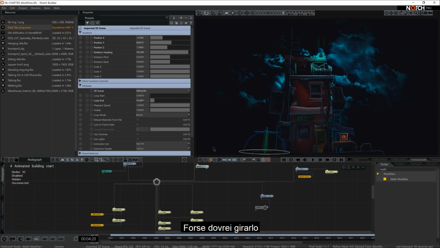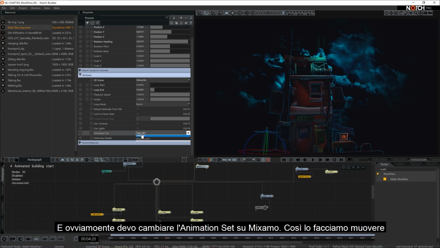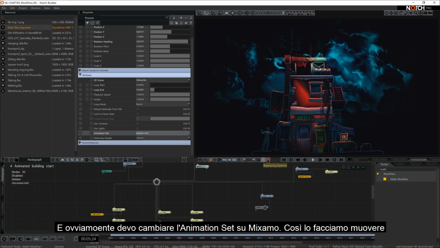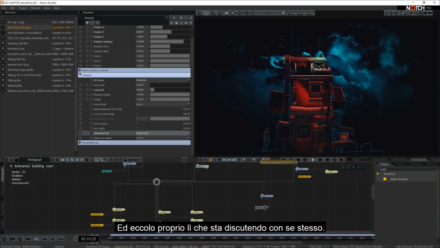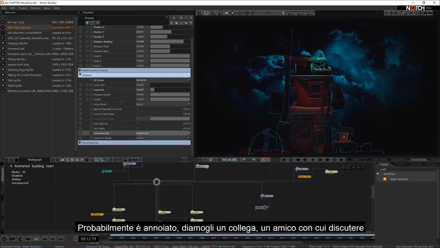Maybe I should turn him around. And obviously I need to change the animation set to Mixamo so it actually looks like he's doing something. And he's right there having a conversation with himself. It's probably quite boring. Let's give him a colleague, friend to talk to.